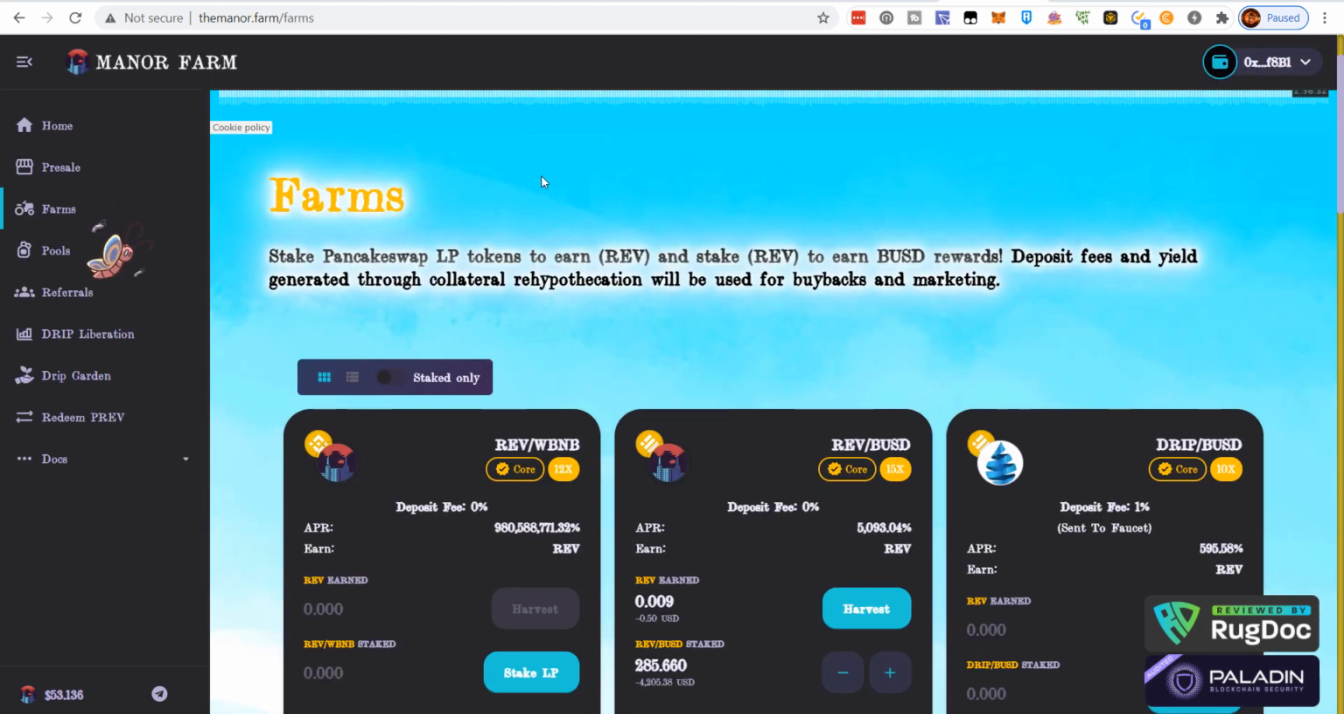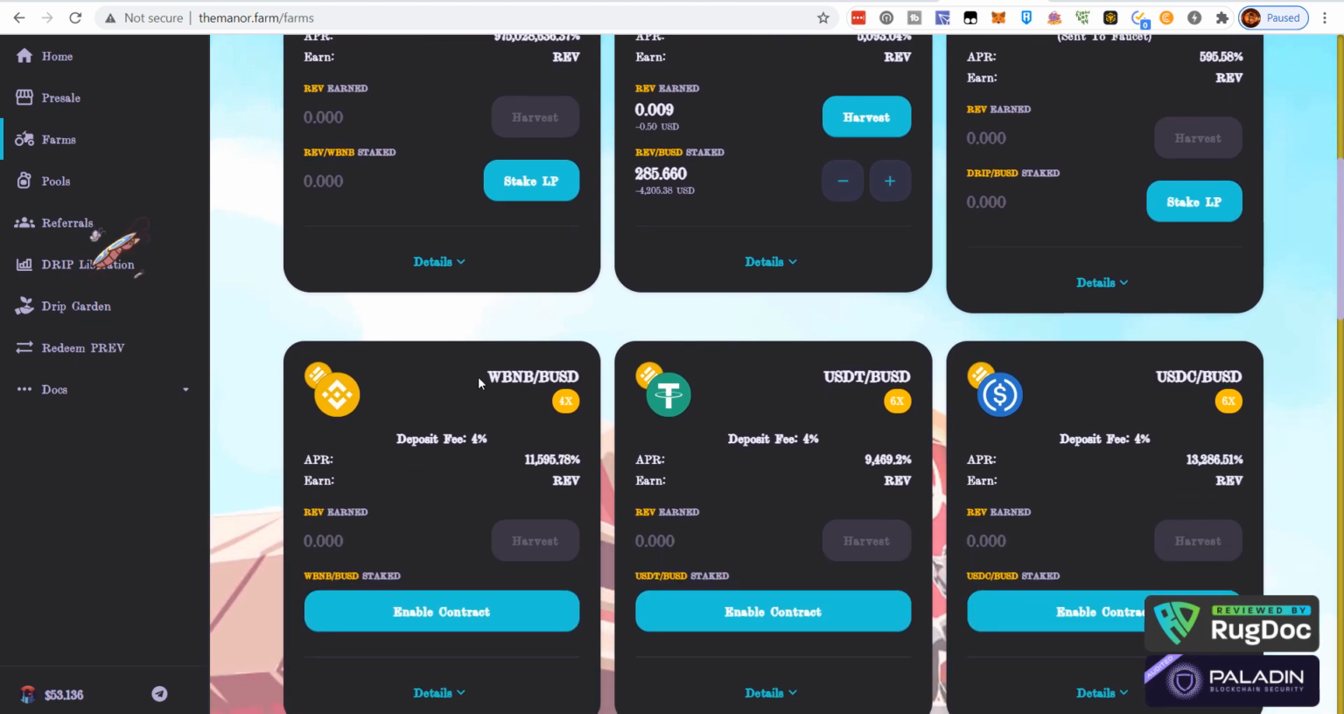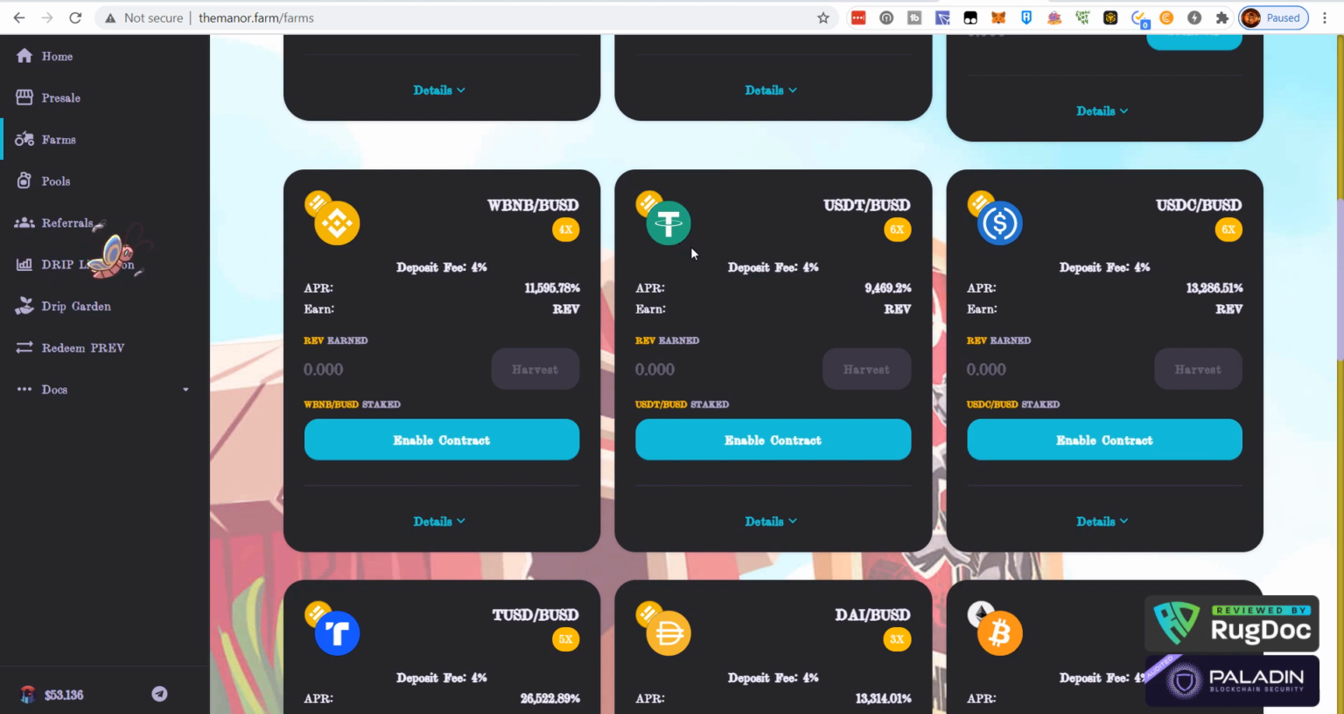All that is important is you have to choose which assets you want to add liquidity for, and you then have to take those assets, you have to take the LP tokens and stake them on the farm.